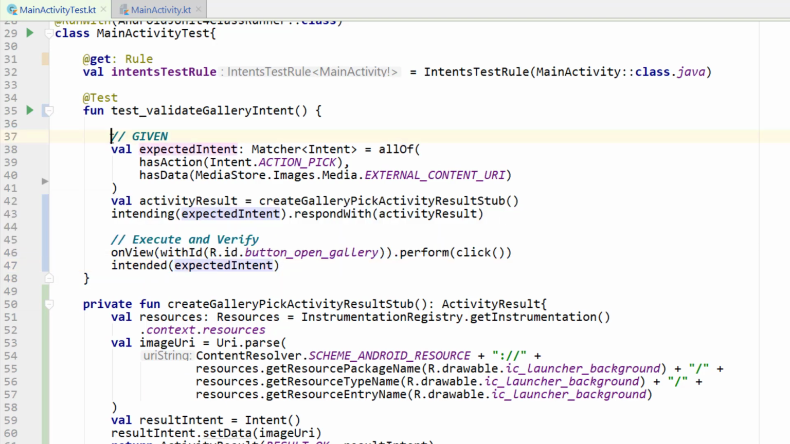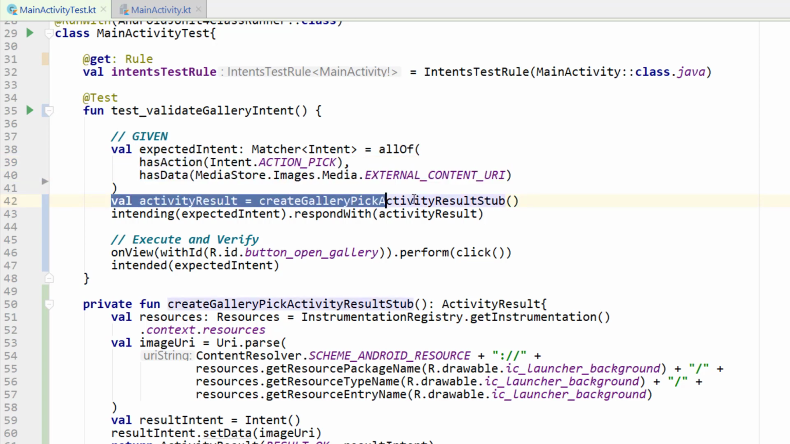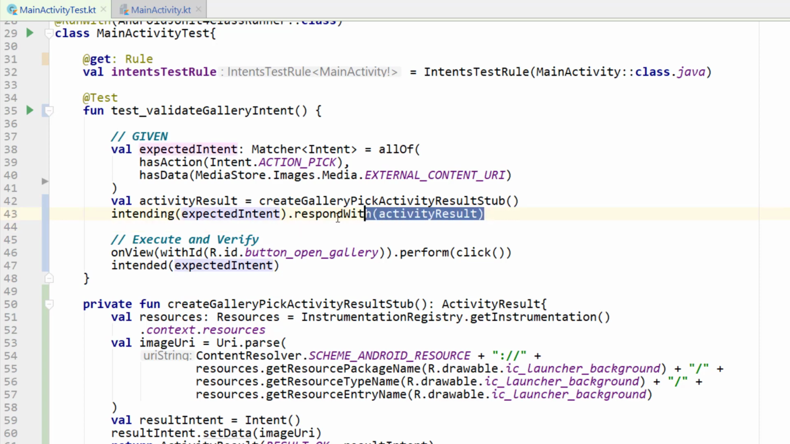You can imagine this is kind of the setup. You build the expected intent. You're saying this is the intent that we expect to see triggered. It has an action of this. It has a data type of this. Then we create the expected result and we say, okay, if you do see that expected intent, respond with this, or that's what we expect you to respond with, something like this. So on view, you perform the click, and then you say, was the thing that was intended to happen, did that actually happen? And that's the end of the test.